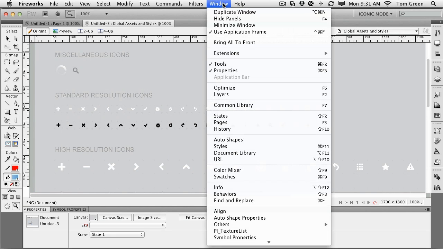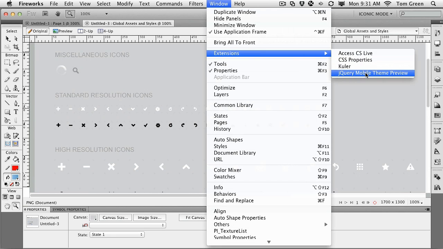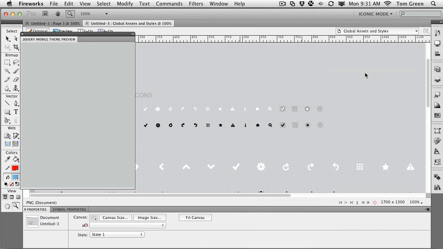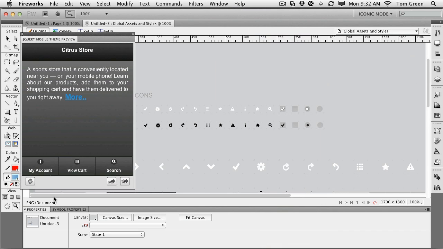Well, we just go to Window, Extensions, jQuery Mobile Theme Preview, and a window opens up and it actually shows you how the theme works. And you notice that the icons are there. There's the tiling icon, there's the My Account, there's a search box here. And if you click on it, you can see that it shows selected. Okay, you're going to close this for now.